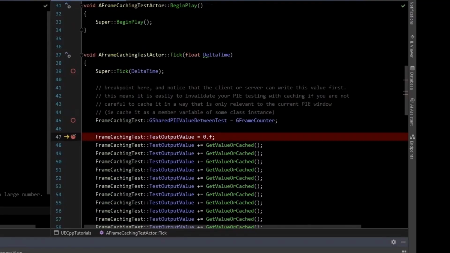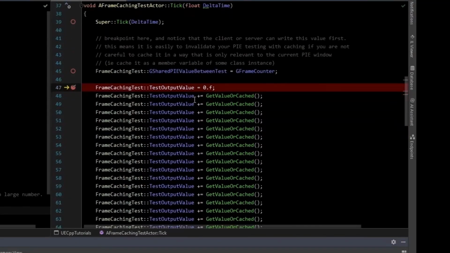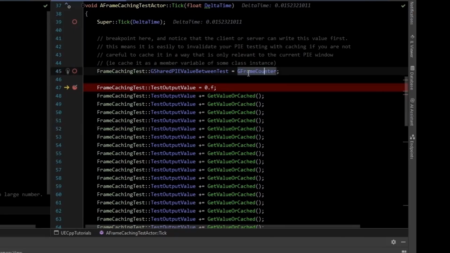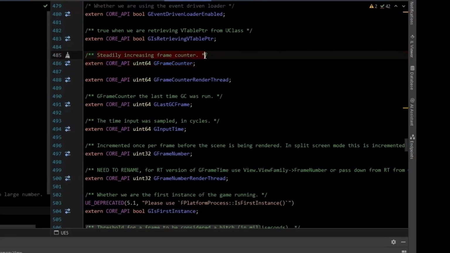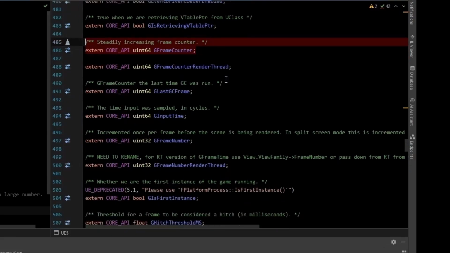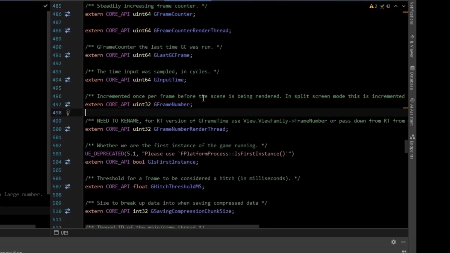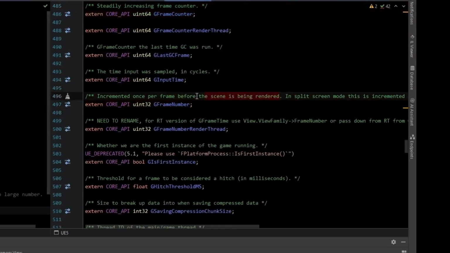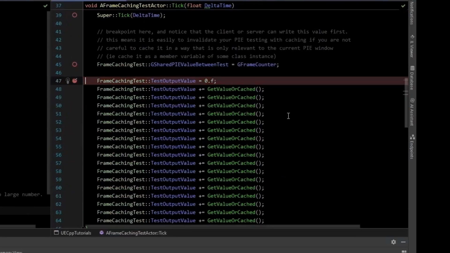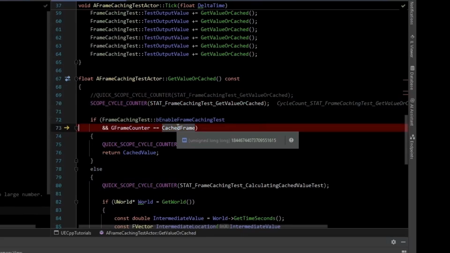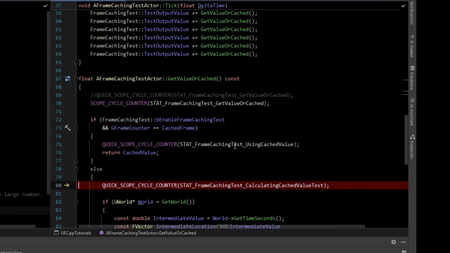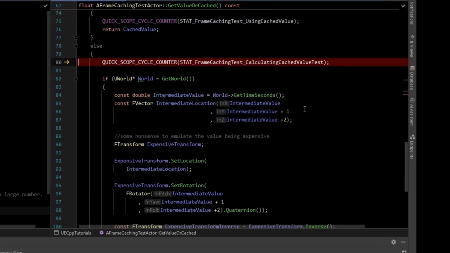All right. And so we are in our tick function, and it currently set the frame counter to the current frame counter. This is a global variable that you can use. It is a steadily increasing frame counter, and prefer frame counter over something like frame number, because frame number is associated with rendering, and if you have a dedicated server, you're not rendering. Anyways, if we step into this, get value or cached, it's going to test that our cached frame is equal to our current frame, which it is not since it's the first time the function is called.